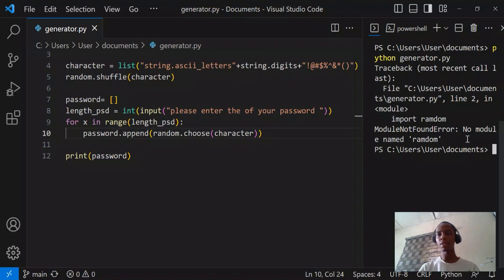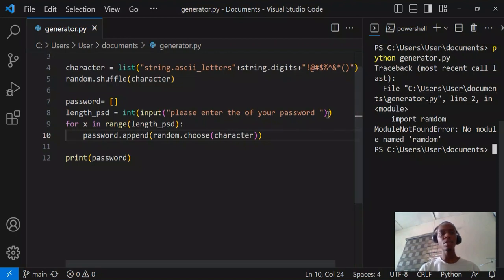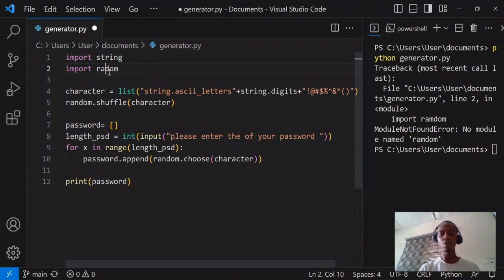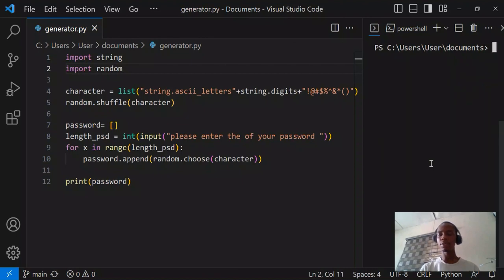Did I use another random anywhere? We have random.choice. We have random.this. That's what I've changed. In what line, line 2. Whoa. Random. Sorry. I didn't even notice that I made such a mistake.